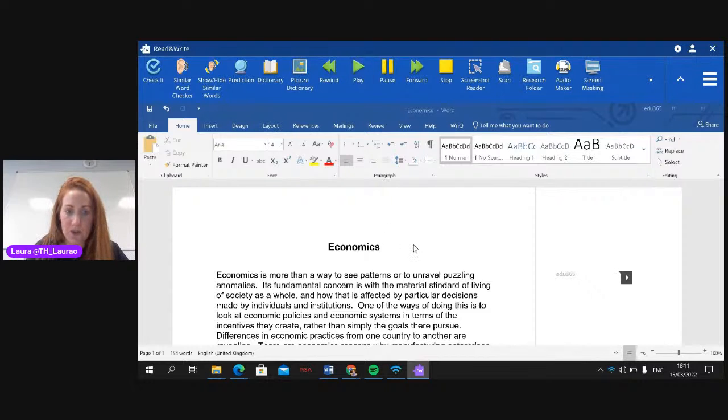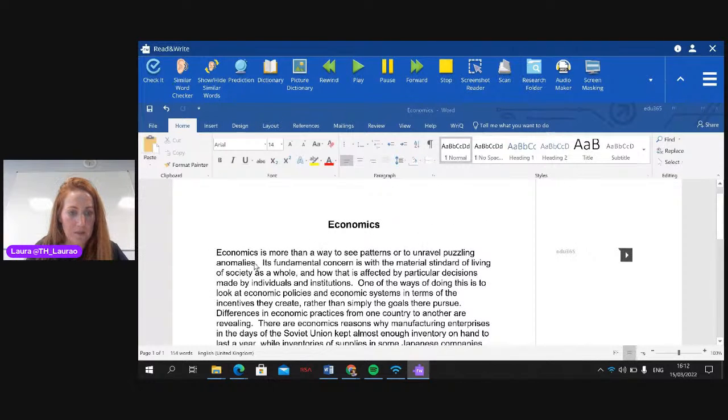Picture dictionary, I haven't shown that. I'm going to show it within Microsoft Word. I really like the picture dictionary for a few reasons. I'm a visual person. I like to visually see something. Opening the dictionary is just adding more text to me, and it's just a lot for me to process.